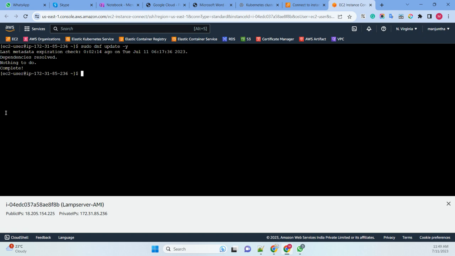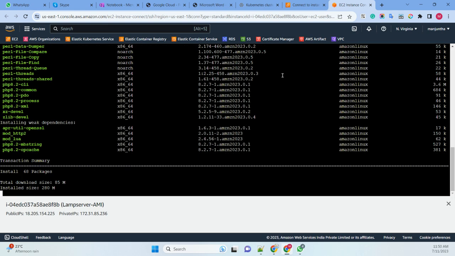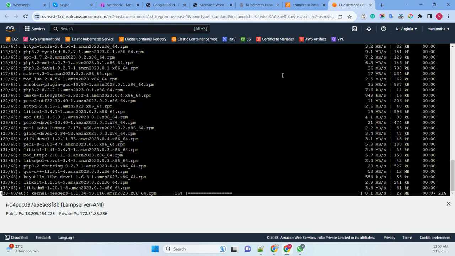Okay. So now we can install the Apache web server with PHP. We are going to install the Apache web server and PHP packages. Let me paste it. This is what it will do: it will install httpd, which means the Apache web server, and PHP and the relevant packages. For dependencies also, it is going to install them.